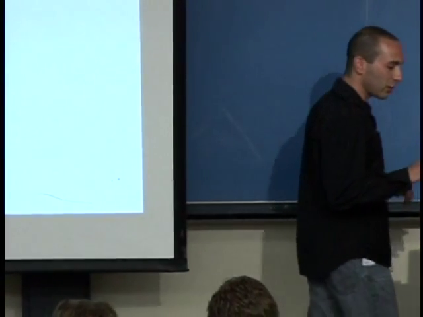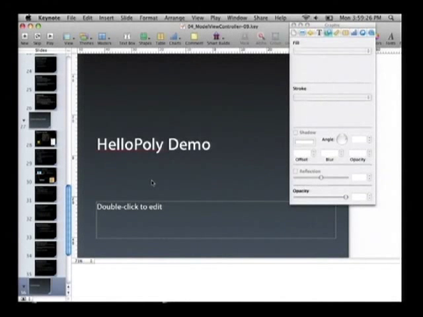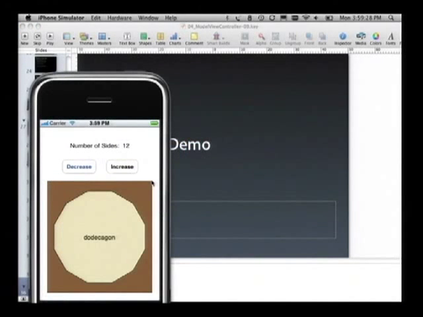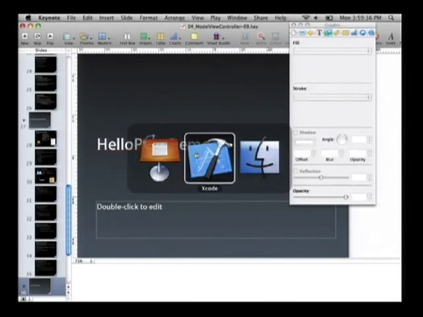So let's take a look at the Hello Poly demo. I'll just show you really quick how we're going to basically set up some of these connections, and it should help you a little bit with Interface Builder. So first, here's the application. I've already got it launched, but let's actually start from scratch.